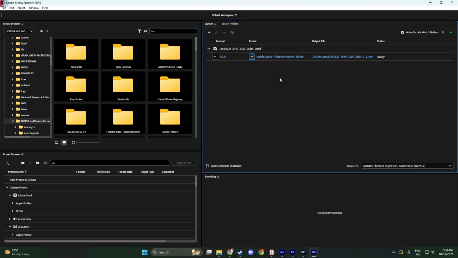With everything set up, you can now click the green Start Queue button, represented by a play icon, to commence the conversion. During this phase, keep an eye on the queue's progress. Once the conversion is complete, navigate to your chosen destination folder and check the newly created MP4 to verify both video and audio are as expected.